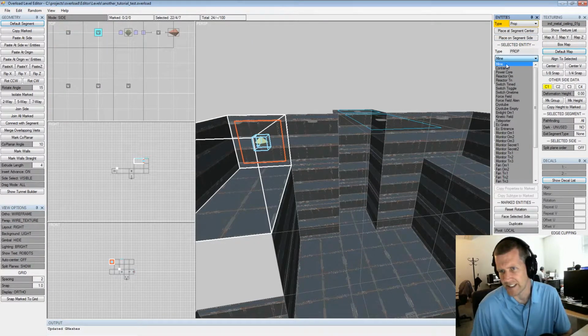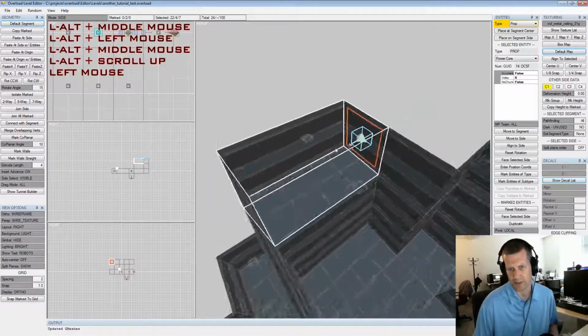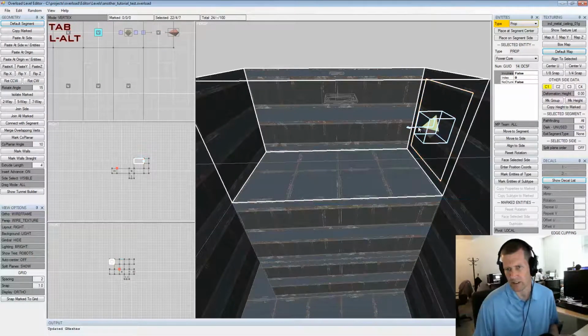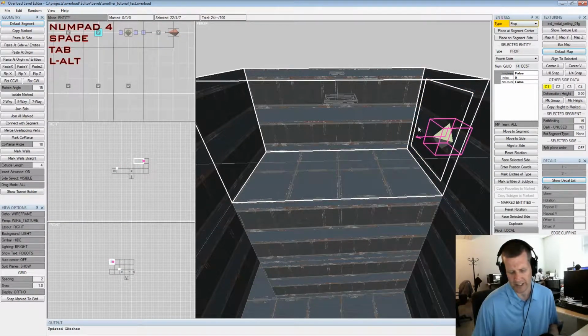A mine, it does nothing, don't use it. A container, it does nothing, don't use it. A power core, that does something, let's use it. So the power core does not go on a wall. It is actually like a mini reactor.